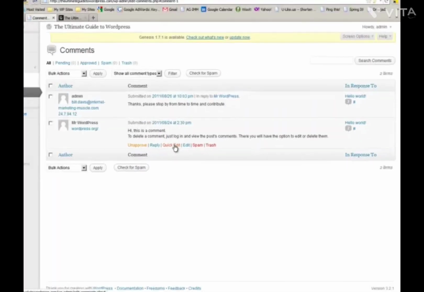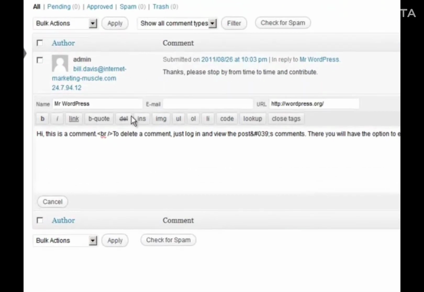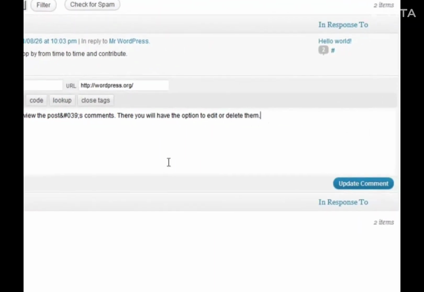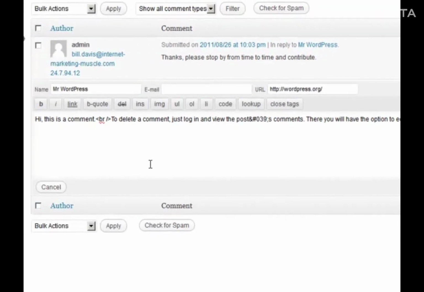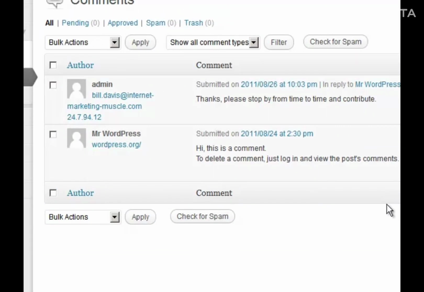I'll show you what a quick edit looks like. And that's, if you look at it, it still has the name, the email, and the URL, and then the comment. The only thing you can't really do is change the status of the comment from approved to spam or trash or whatever. Okay, so update comment, and that's really all there is to comments and comment moderation.